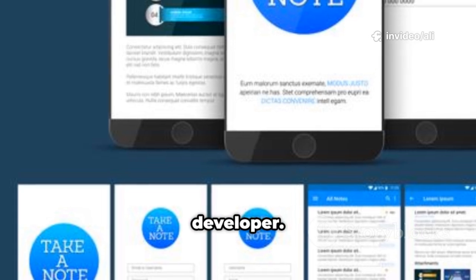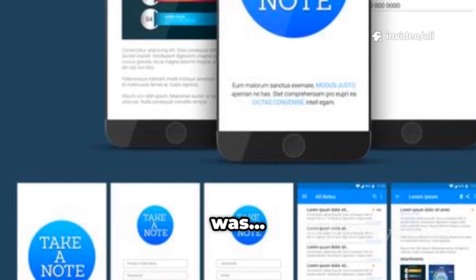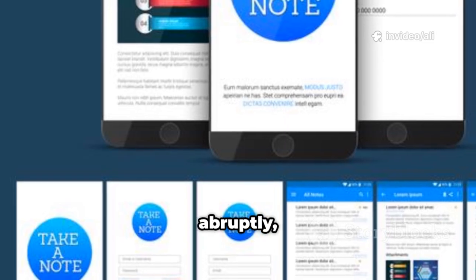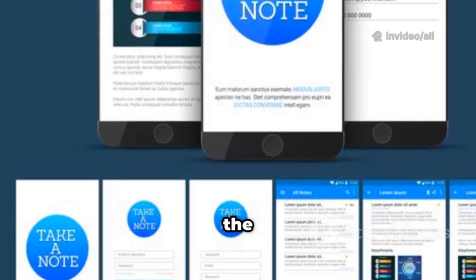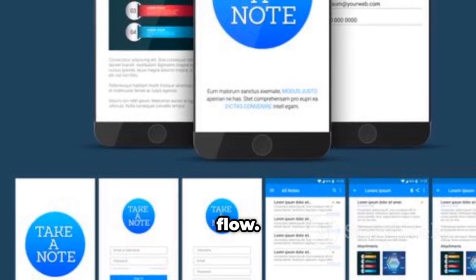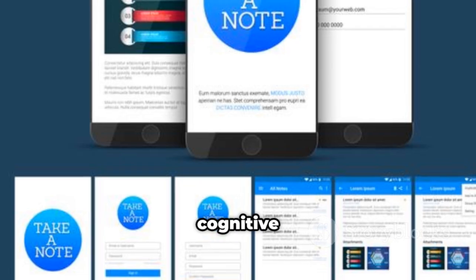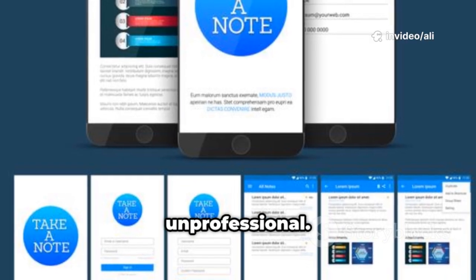Good day, Flutter developer. Have you ever opened an app and felt something was off? Pages jump abruptly, screens feel rough and disconnected, and the overall experience just doesn't flow. This jarring effect increases cognitive load, making the app feel clunky and unprofessional.